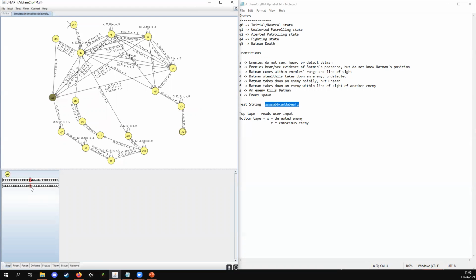Now you can see that the E changed to an X here. And now it went down to Q6 because it's going to evaluate how many enemies are remaining in the bottom tape. And you can see it scrolls through, sees that it stops, and then it's going to write a new enemy onto the bottom tape when it sees a box. Sorry, I was thinking of the wrong thing. It spawns in more enemies when there's 2 remaining, not 3.